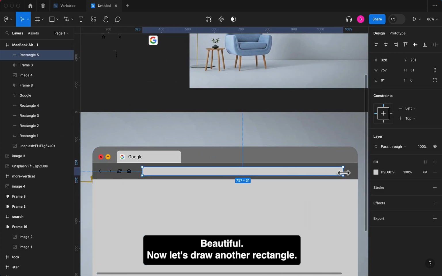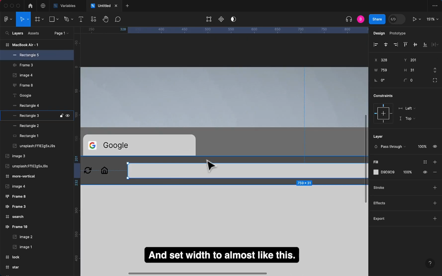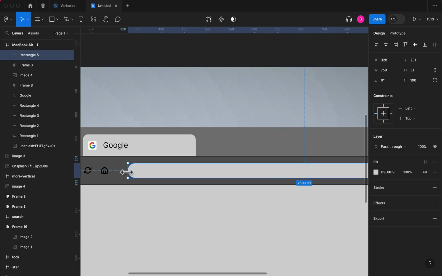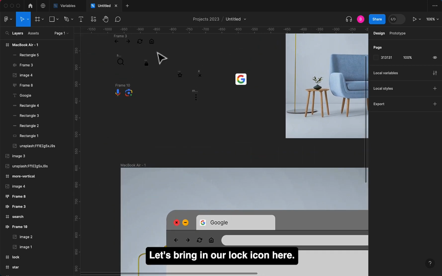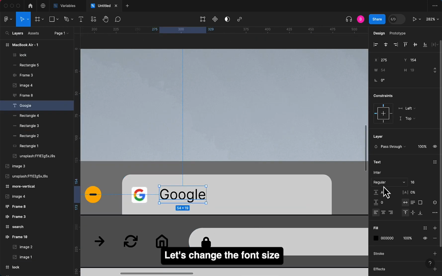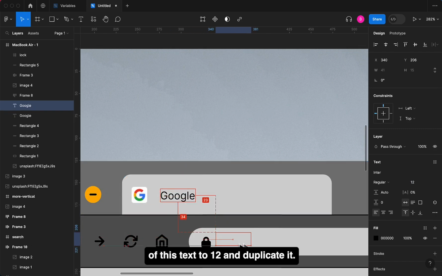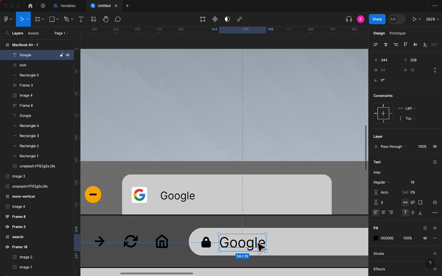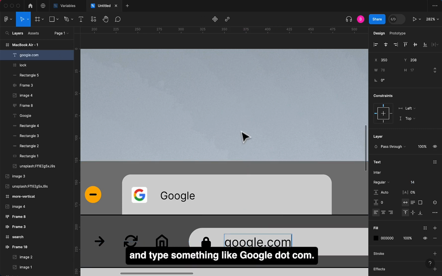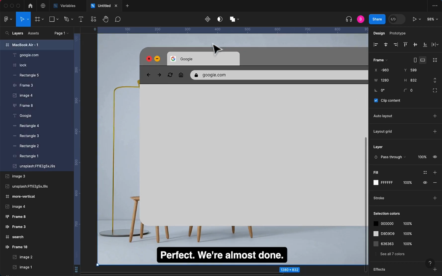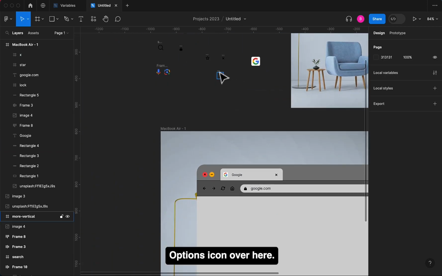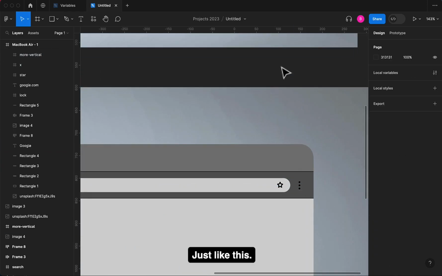Beautiful. Now let's draw another rectangle and set width to almost like this. Let's give it a corner radius of 100 so it becomes rounded. Let's bring in our lock icon here. Let's change the font size of this text to 12 and duplicate it and place it over here. Oops, it's in the back layer, so let's bring it on the top. Let's set the font size to 14 and type something like google.com. Perfect, we are almost done. Put our bookmark icon over here, close tab icon over here, options icon over here, just like this.